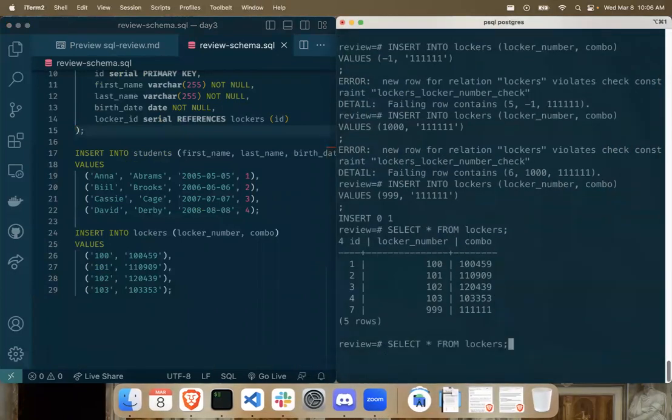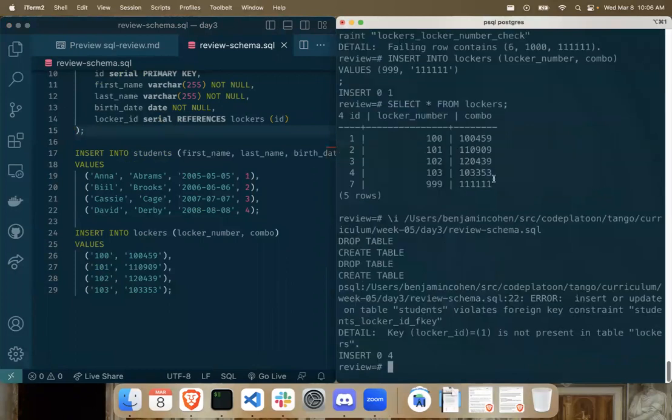I should be able to, I hope, after I said all that stuff, I didn't totally miss something. Okay, so I'm already getting something here. We're seeing insert or update on table students violates foreign key constraint student locker ID f key. Why? Well, key locker ID equals 1 is not present in table lockers.